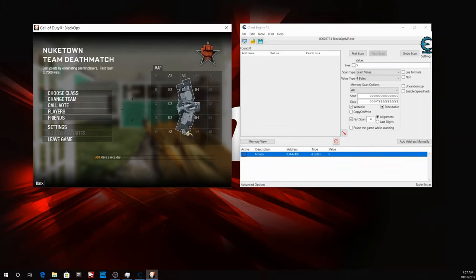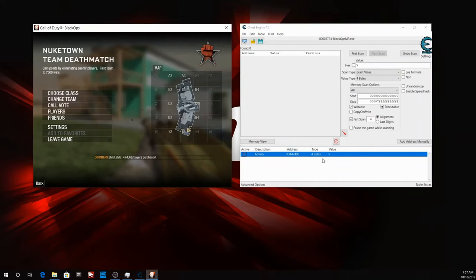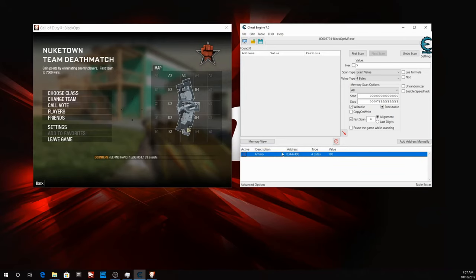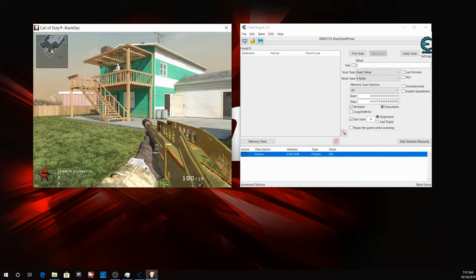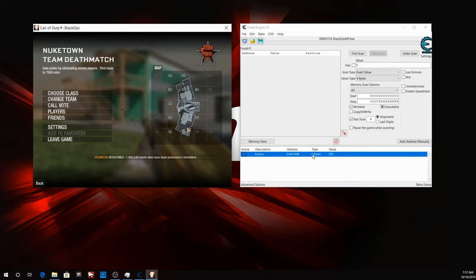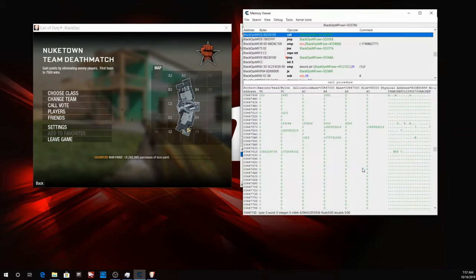So I showed you how to get unlimited ammo. This is pretty much how you get unlimited ammo. Now I'm going to show you how to get rapid fire. So what you want to do is either Control B or manually browse your memory region.